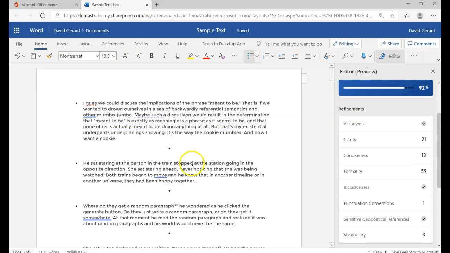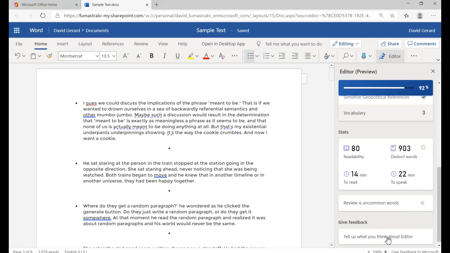All of that is mainly artificial intelligence, so some might not be real mistakes, or we might not want to change them. But we will see; we are going to have a look at how it works. And then we have potential refinements as well in terms of clarity, conciseness, formality, punctuation conventions, vocabulary, and so on.